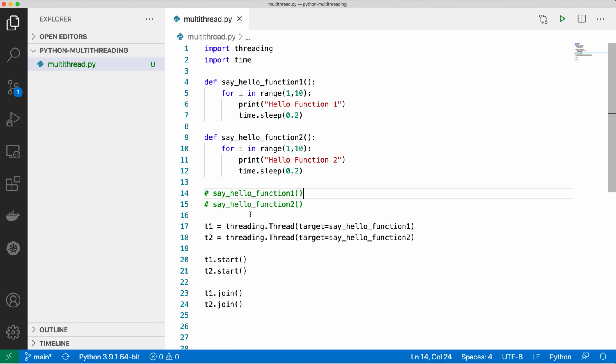So instead of calling the functions directly, now I'm using the threading library, and I'm defining a new thread, threading.Thread, and the target for the first thread is say hello function 1. So say hello function 1 is my first function which I was calling, and I'm assigning it to variable t1. Similarly, I'm creating the t2 thread using threading.Thread, and the target is say hello function 2. Now these two threads are created.